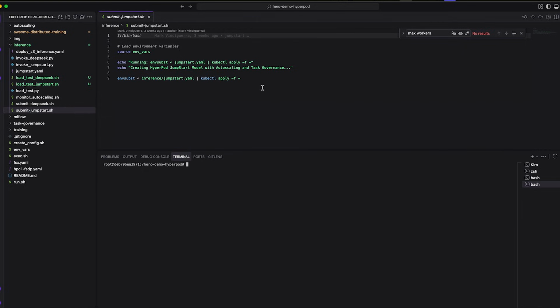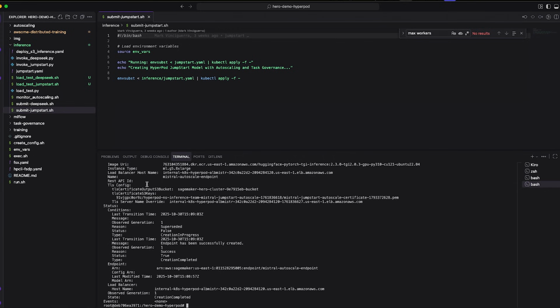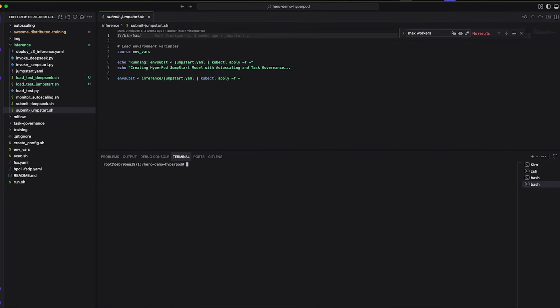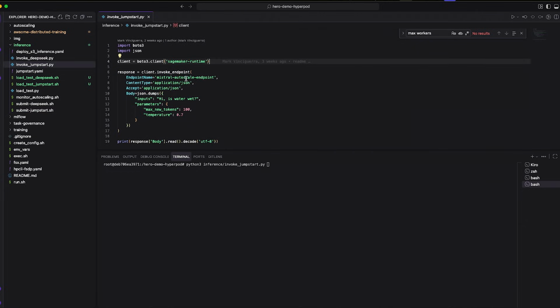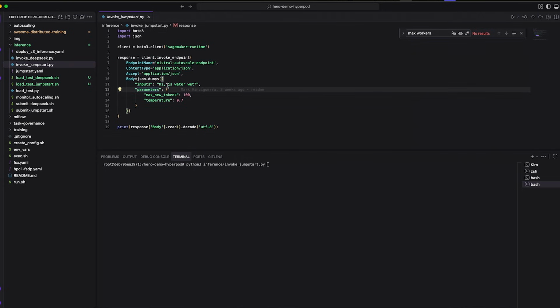Now I think we've waited enough time. Let's check our deployment. We can describe the deployment, and we see that it is of type creation completed. And to really test this, we can invoke it ourselves. So we can run a Python script called invoke JumpStart. What this is doing is reaching out to our endpoint and has the input, "hi is water wet." So we can run this and see what the model thinks.